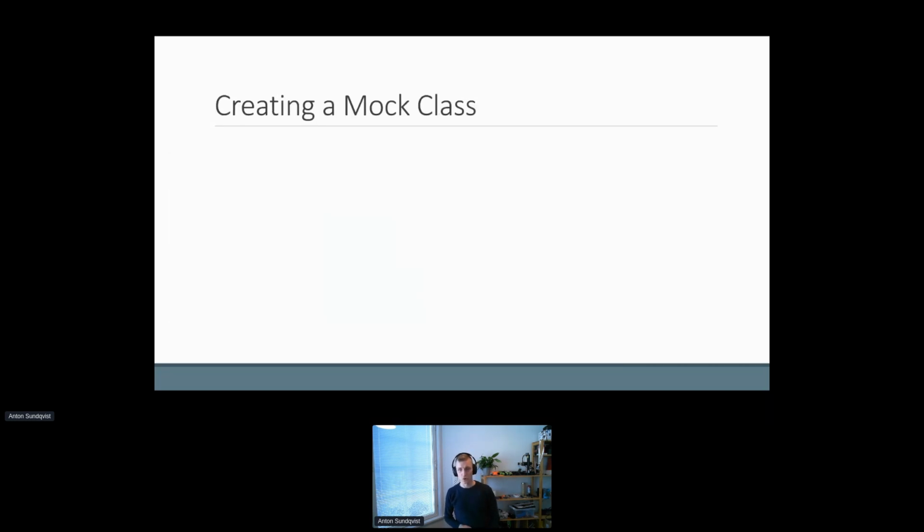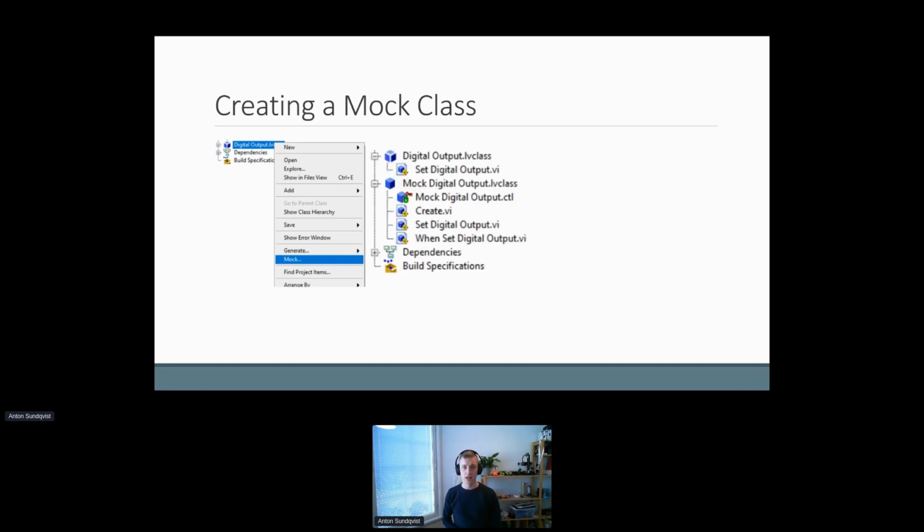So how can we create a mock? I had a mock already created here, but to create one, you install the toolkit and right-click on any interface and select mock. Then you will end up with a class, and the class will have a constructor, this create method, and then all the dynamic dispatch overrides, which are implemented with the logic for enqueuing the calls and so on.